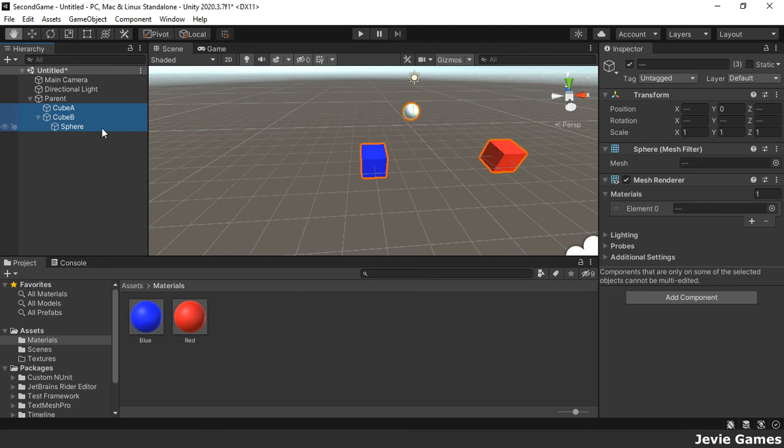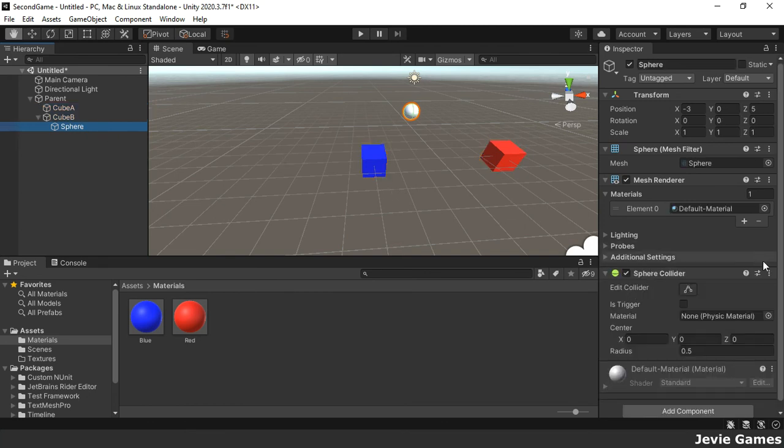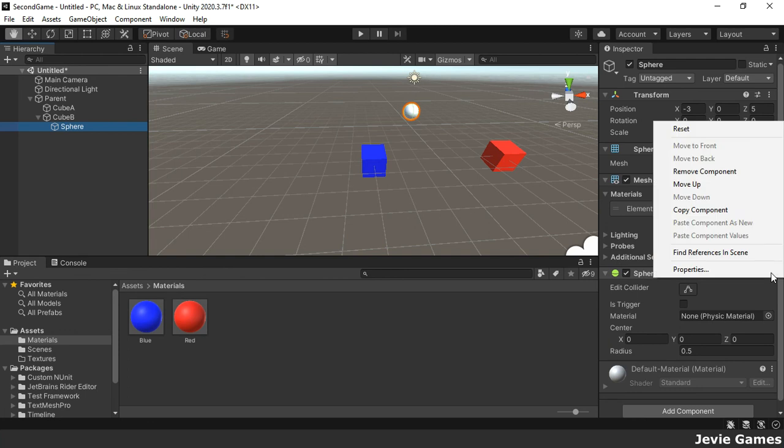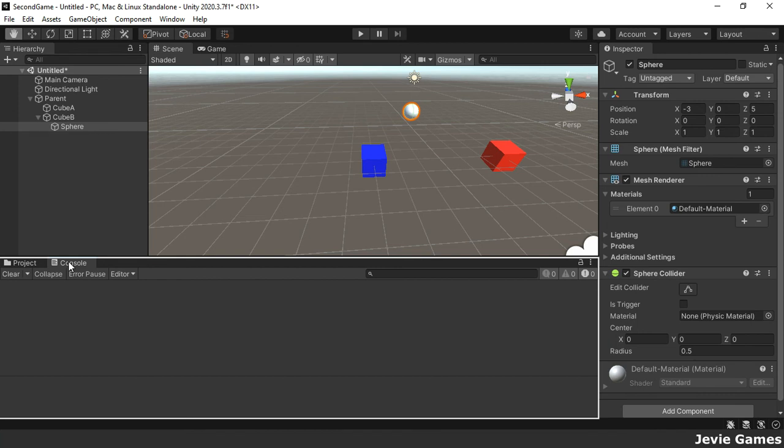Clicking on the menu icon of a component opens up a menu from which you can perform different actions on the component. The console window shows errors, warnings, and other messages generated by Unity. You can also generate your own debug messages for troubleshooting purposes.